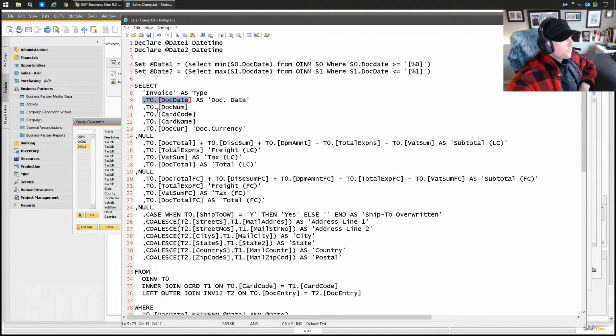Doc date is straightforward. Doc number, straightforward. Card code, card name. Currency, straightforward. Null, this is just a blank column.